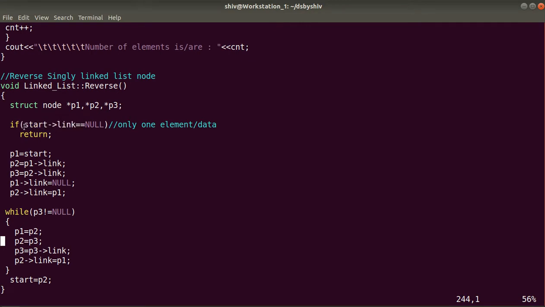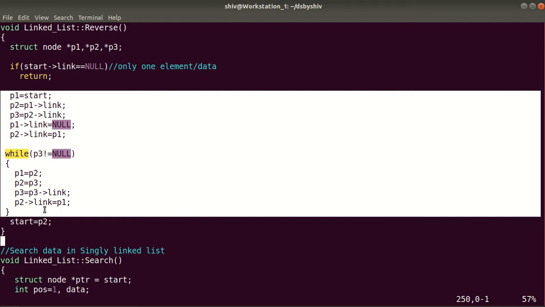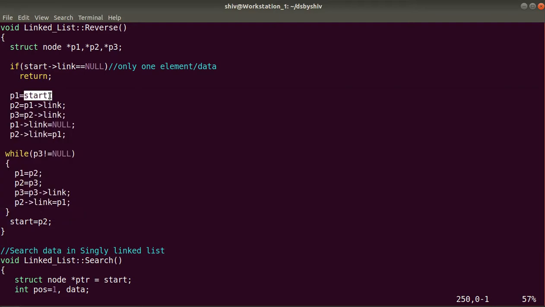If start link is equal to null, it means there is only one element, so there is no need to reverse. Otherwise we will follow this logic: we give the start node address to p1, p1 link to p2, p2 link to p3. p1 link will be null, p2 link will be p1, and we will run a while loop till this condition is true: p3 not equal to null.